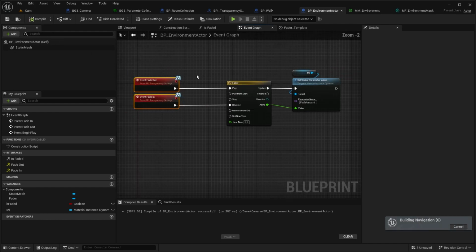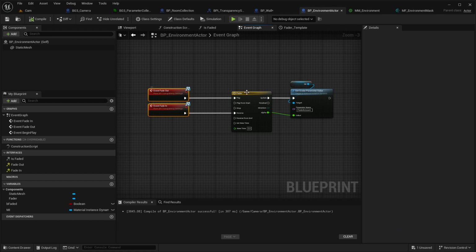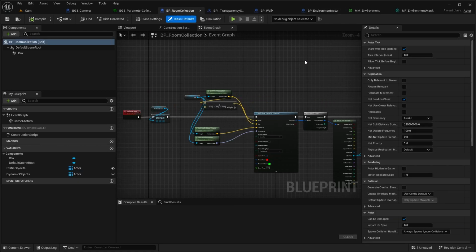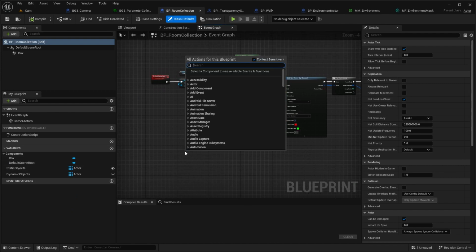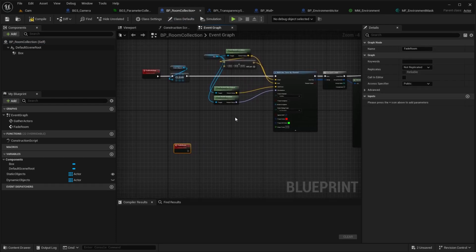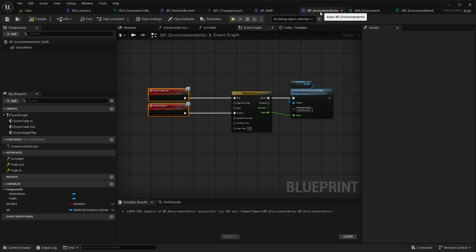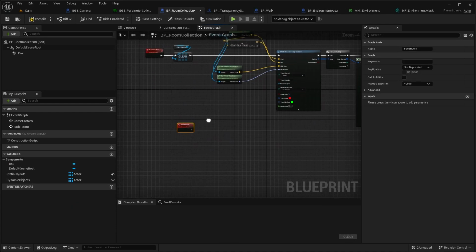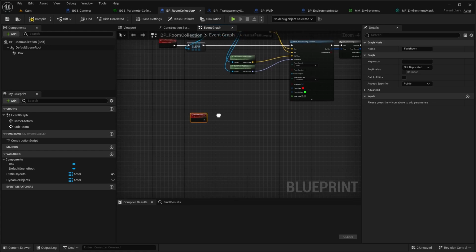But now we need some logic to actually trigger the fade out, right? Where do we want this? We want to do this on the room collection. What we want to do here is add a custom event called fade room. This is what we're going to use to call those functions on the environment actors on every instance of them that we have in that area.